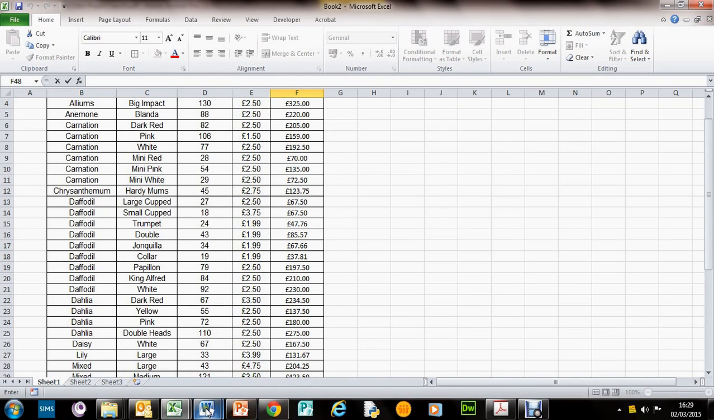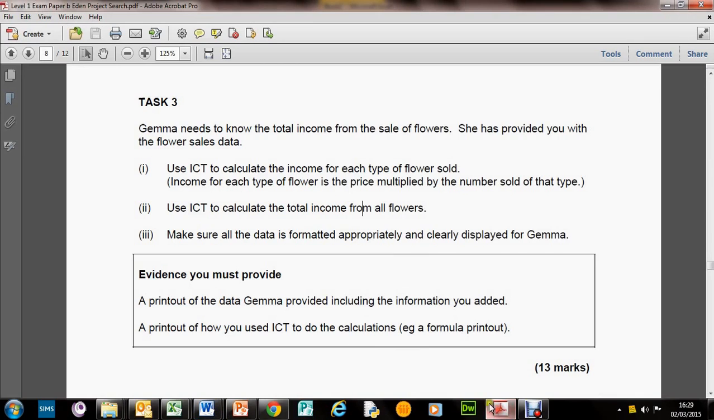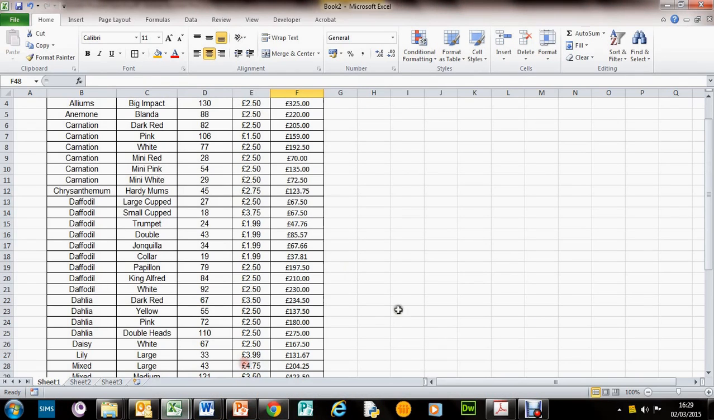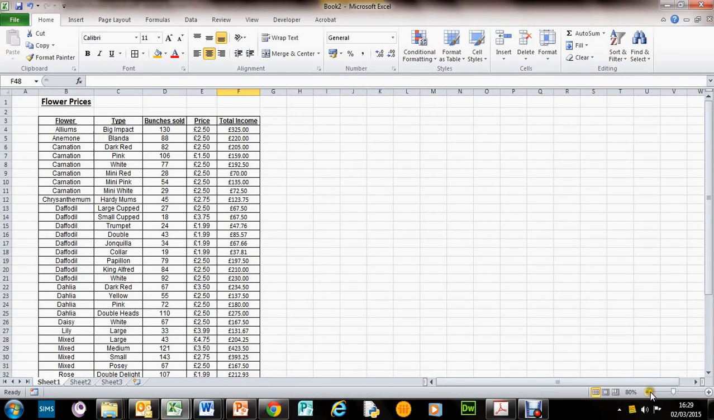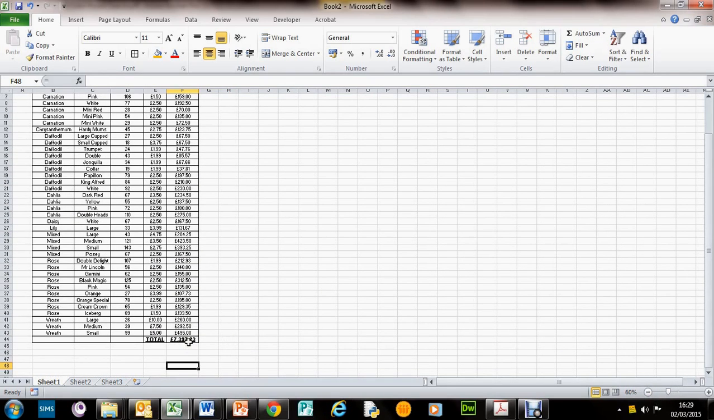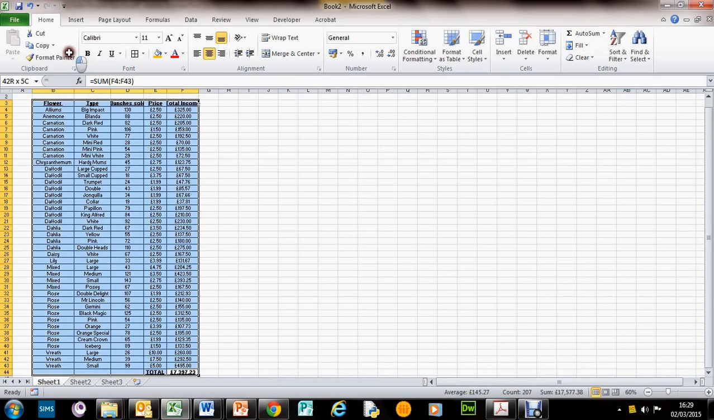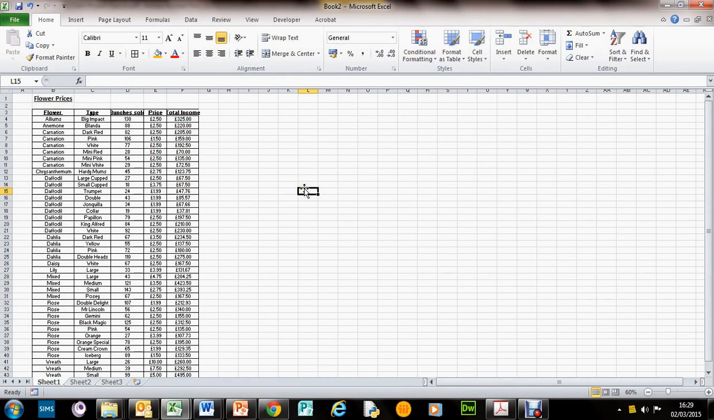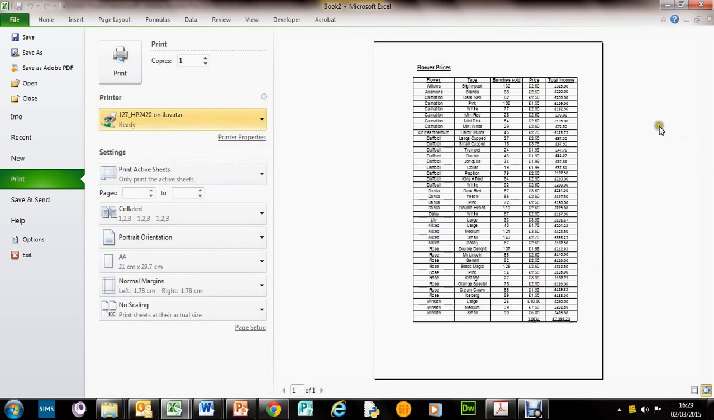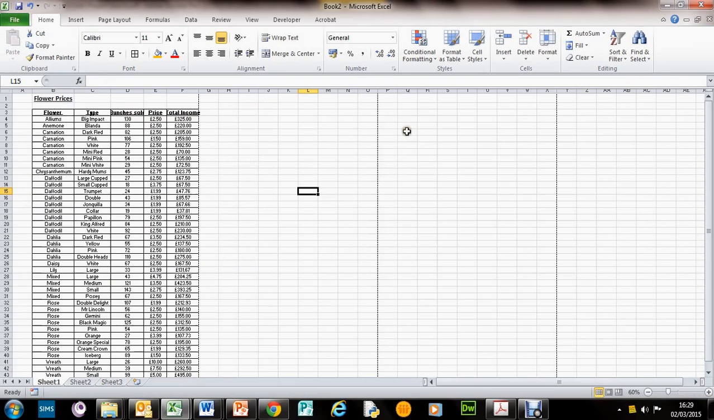Okay, so one thing that we also need to do is, like, what evidence do we need? To print out the data Gemma provided, including the information you added. Okay, so what we would do there is we would go back to here, and we can print this. And just to make it easy, you can zoom right down. So we'd want all this. Now, a quick way of just printing this data, because if you just print here, it's going to print pages and pages and pages. You've got to be a bit careful.